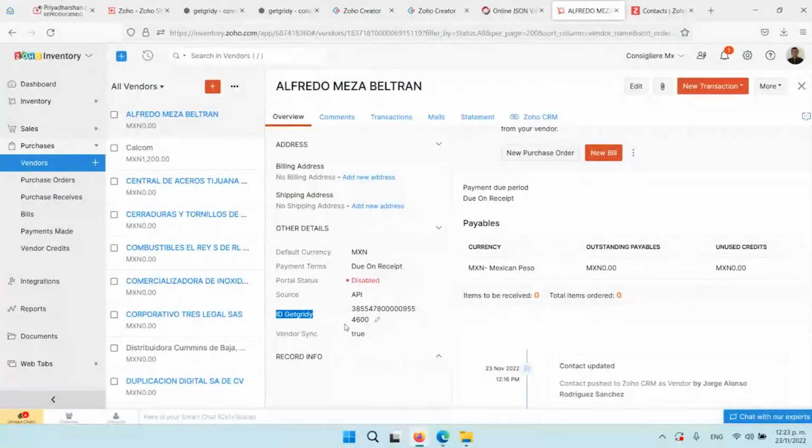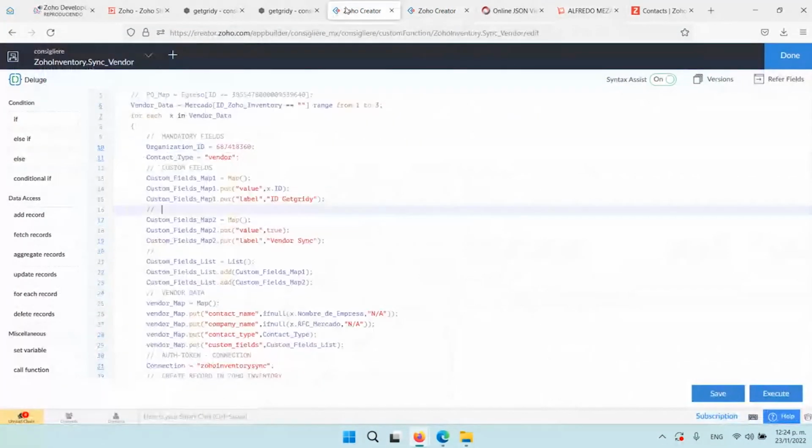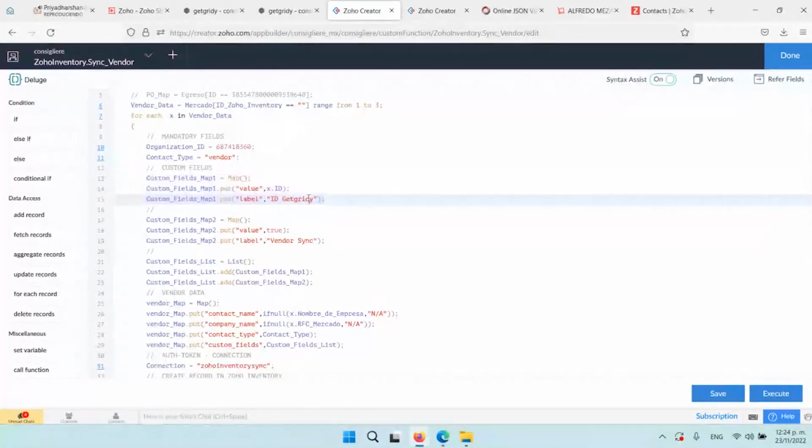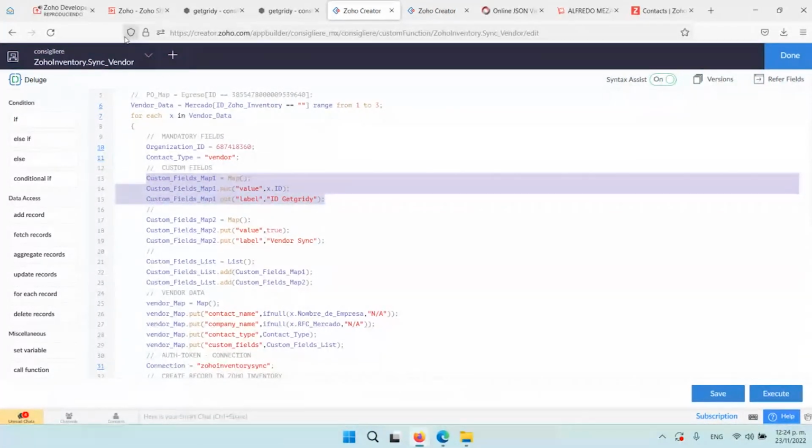This field, the one that we use to integrate with Creator, is a custom field. It doesn't exist by default in inventory. We have to create it, but these fields get mapped differently, right? So if we go back to our code, we need to make a map per item, per custom field. Okay, I'm going to go back here.